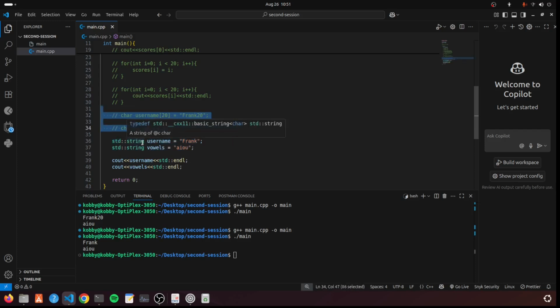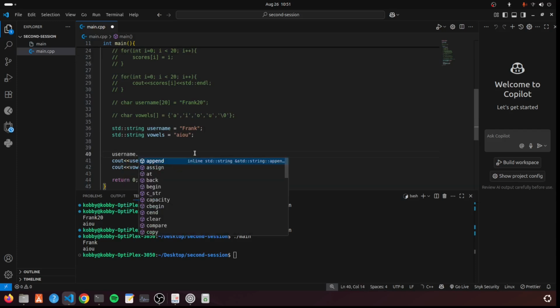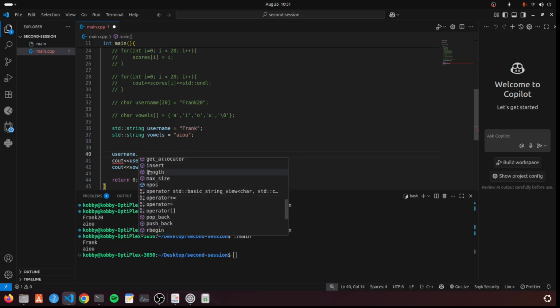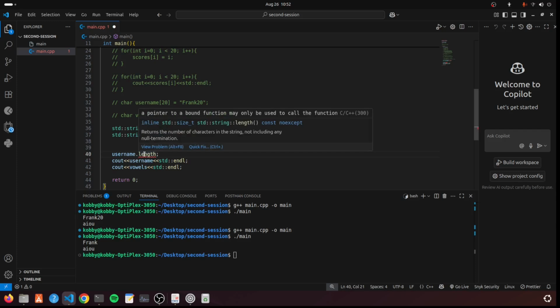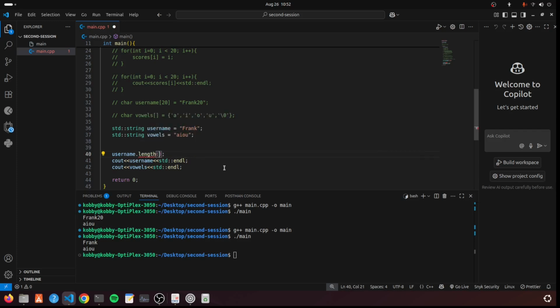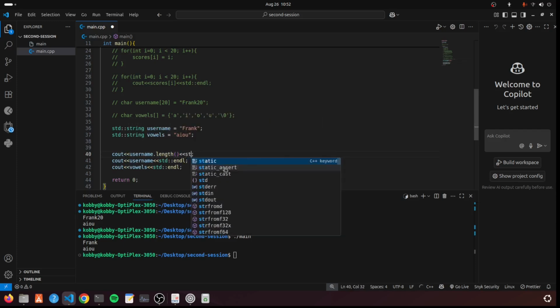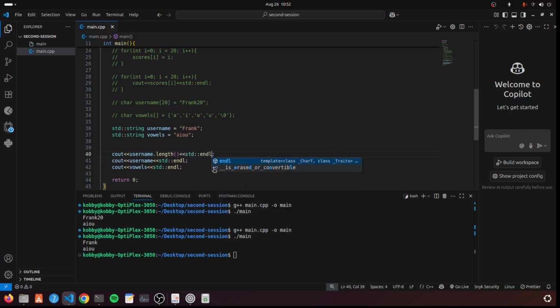Now this string class comes with a lot of methods. So let's check some of them. If I do username dot, see, I have a bunch of methods that can be performed on this string. I have what we call length. Length is just supposed to return the total length of the string. As simple as that. In your free time, you can take a look at the various methods that come with the string class, and then you'll be fine.